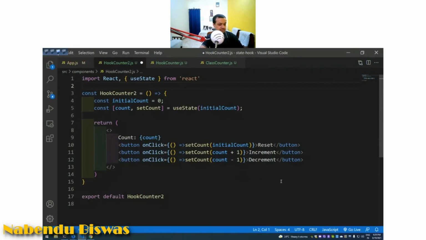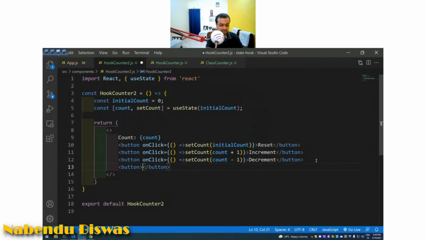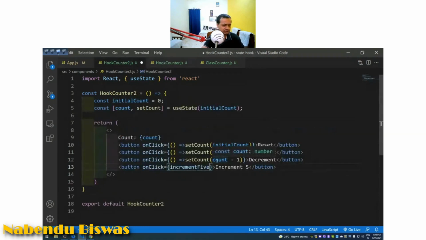We are going to see another thing here, that I'll have another button here. Button, increment 5. So what will this button do? It will increment it 5 times. So on click, I will have increment 5. This is just me calling a function, so we can call it outside also. Here we have seen everything, we are calling it inside, but in hooks also we can call it outside.